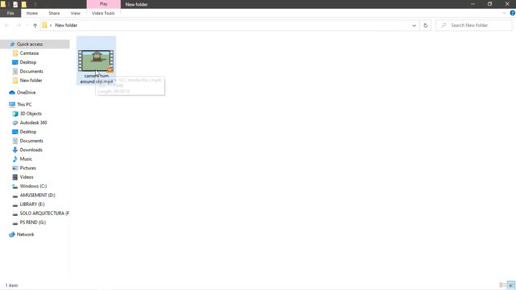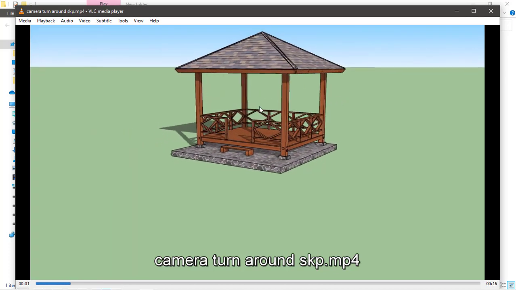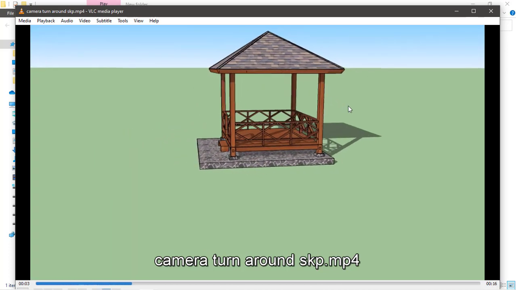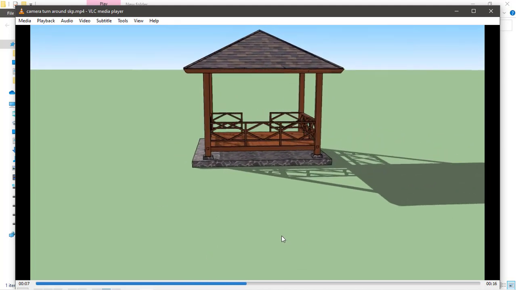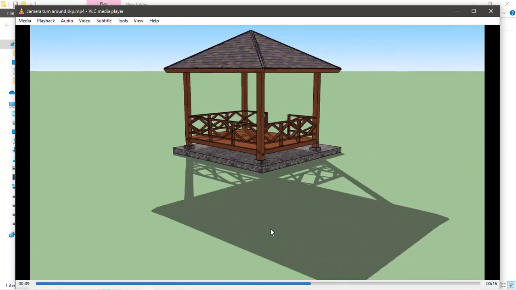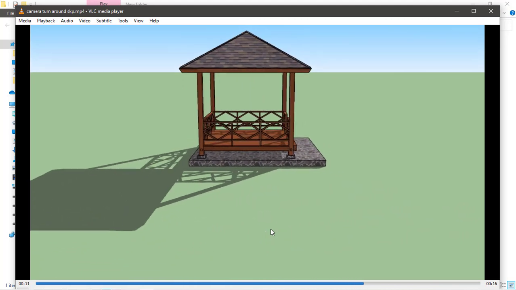So this is the exported video and it looks quite smooth, except if we had more segments, it'll be even smoother. So this is one way to animate a camera turnaround in SketchUp and export this into a video.